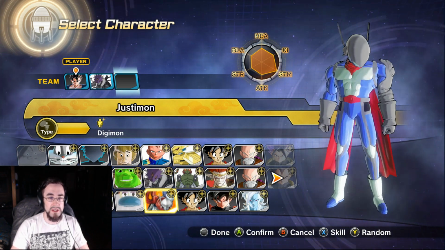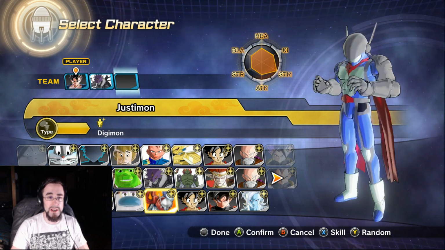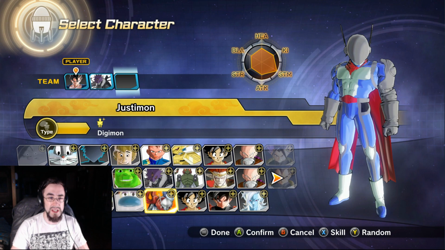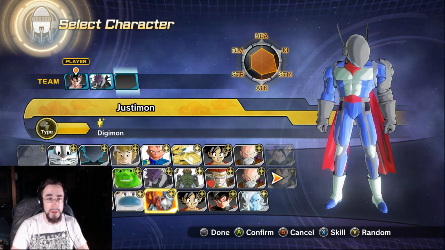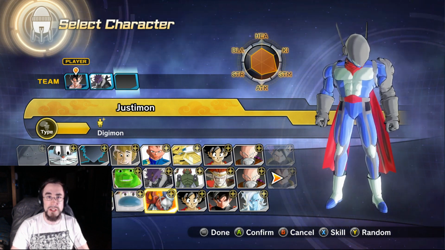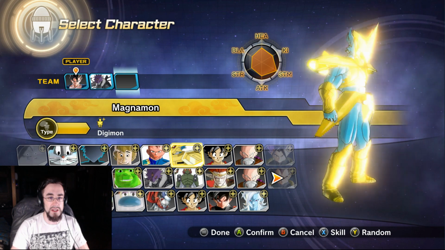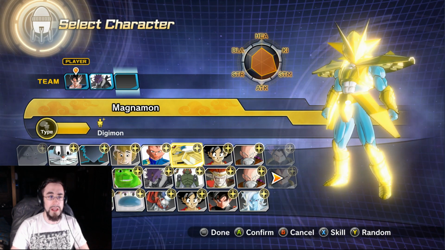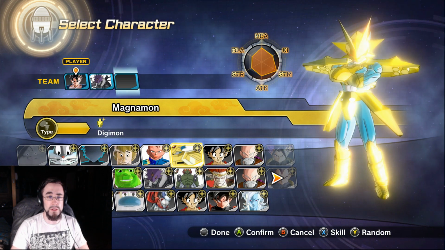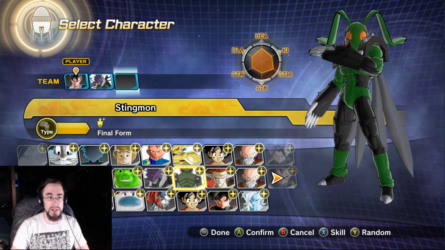Next you have Stingmon, which is pretty nice. The cool thing about it is that a lot of these mods were made with in-game assets. You could tell on some of them, and it's creative how he was able to get these to work. Let's see, Magnamon. He is shiny as fuck. But I think I'm going to go with my other favorite out of the group, Stingmon.